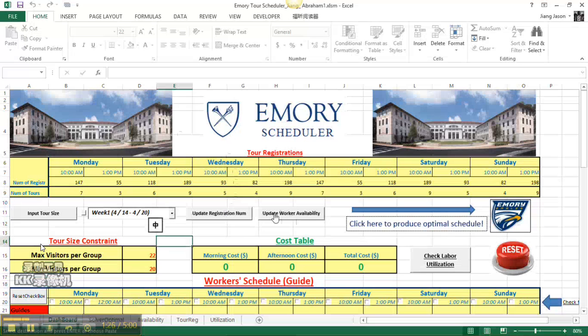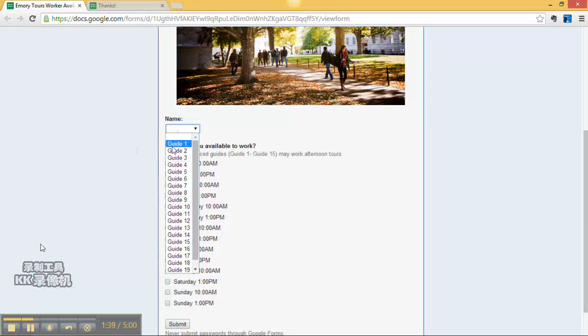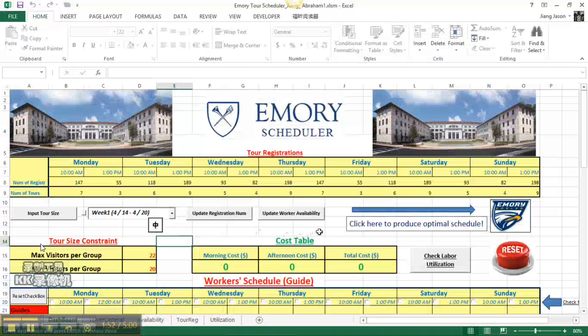The Update Worker Availability button works in a similar way to the Registration Number button. Here, it draws on data from another external source where the guides will select their availability for that week. So a guide will select their name and then go through and check which days they are available to work for the next week.